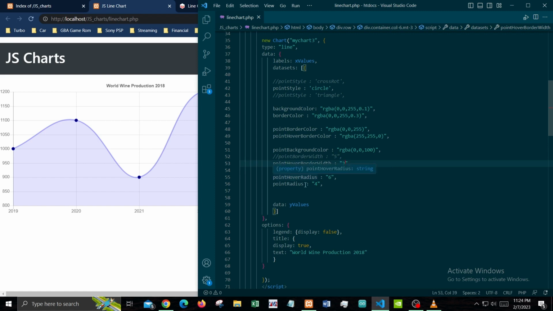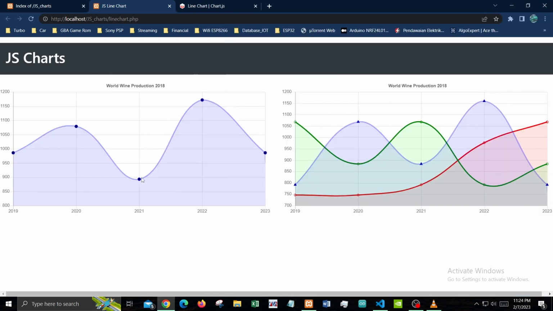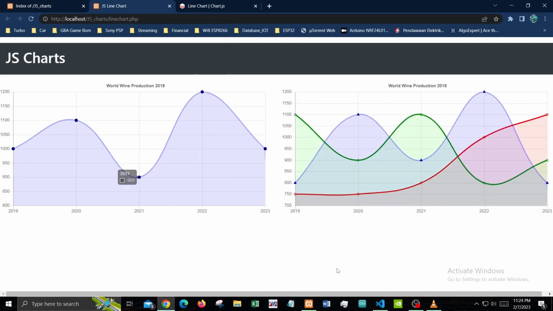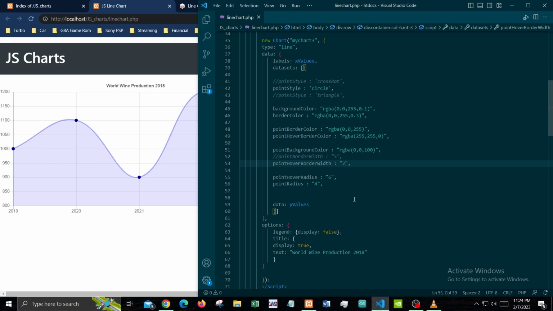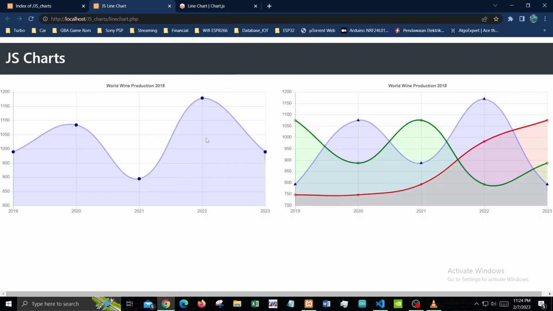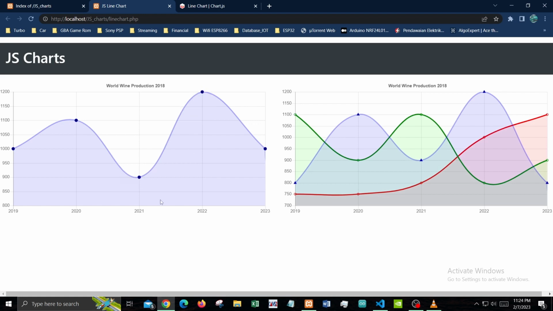Point hover border width. So point hover radius, let's see, so this is the overall radius, I guess. So when it's 4 and when you hover over it, it'll become slightly larger. So maybe let's see what happens if we put 10, right? See, when we hover over it, it becomes a lot larger, right?